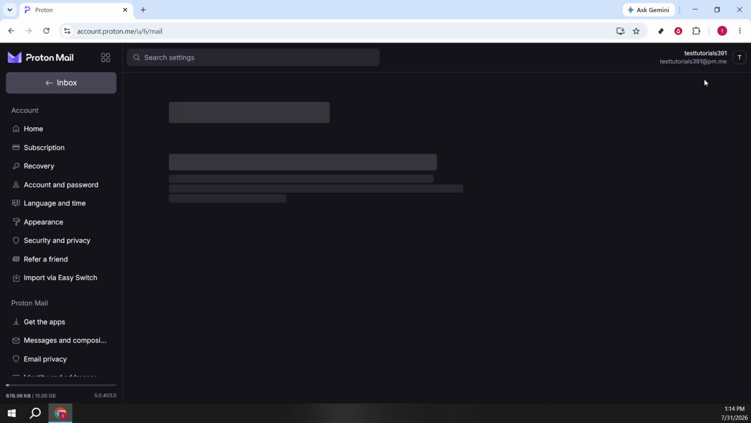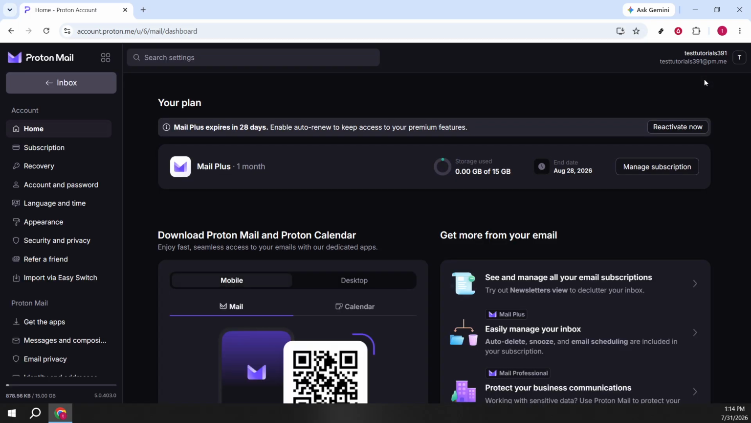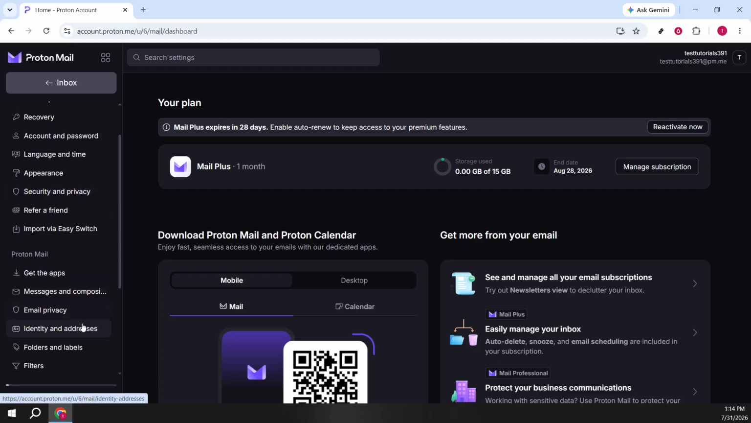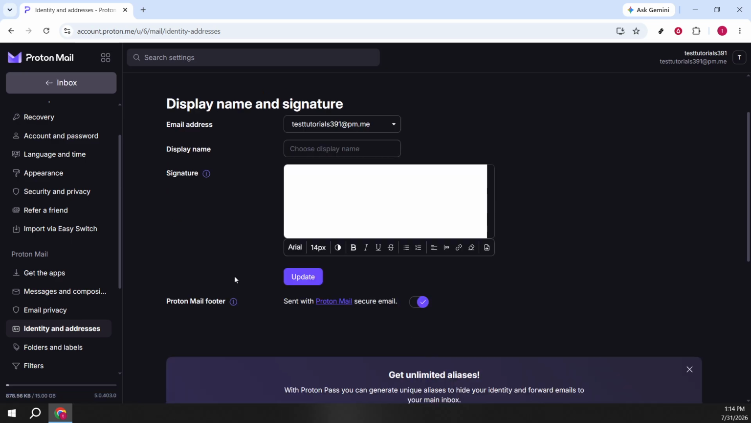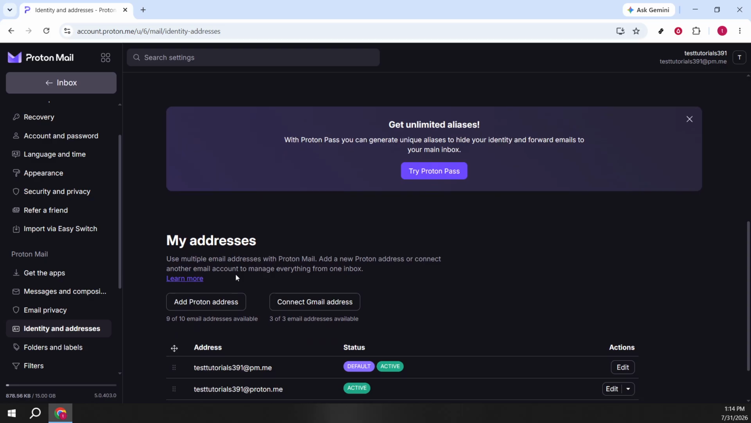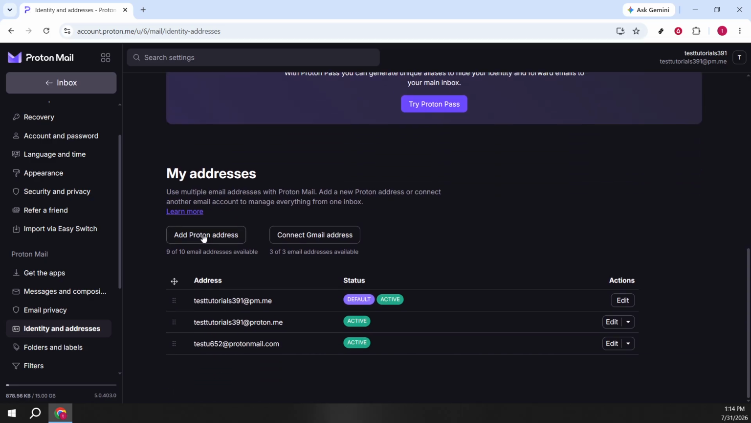On the left-hand side, find the section called Identity and Addresses. This is where Proton Mail lets you manage the email identities tied to your account. Click it to open the page, then select Add Proton Address. This creates a new email address under your account without needing a separate login, which is perfect for organizing your YouTube communications. When prompted, enter the address you want to use.